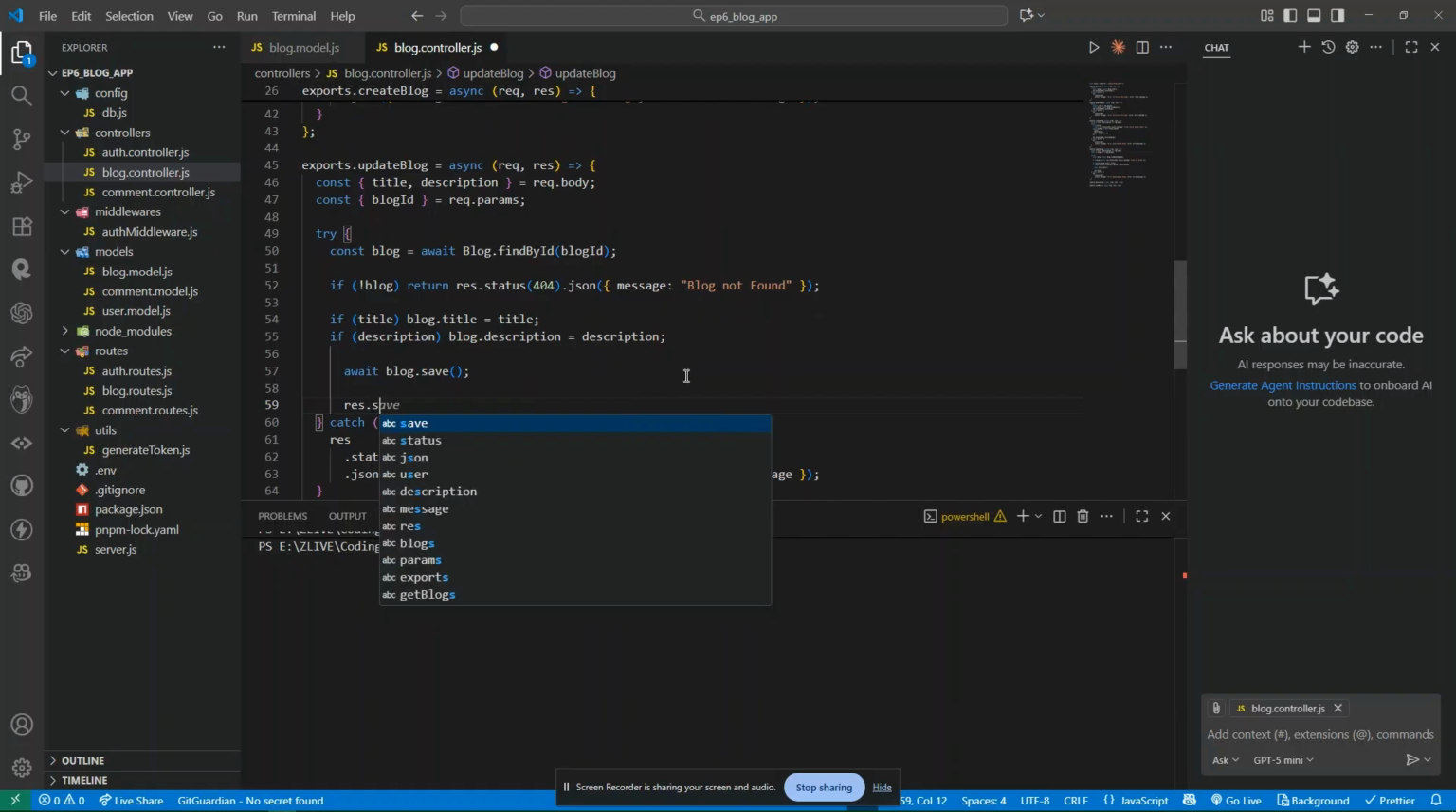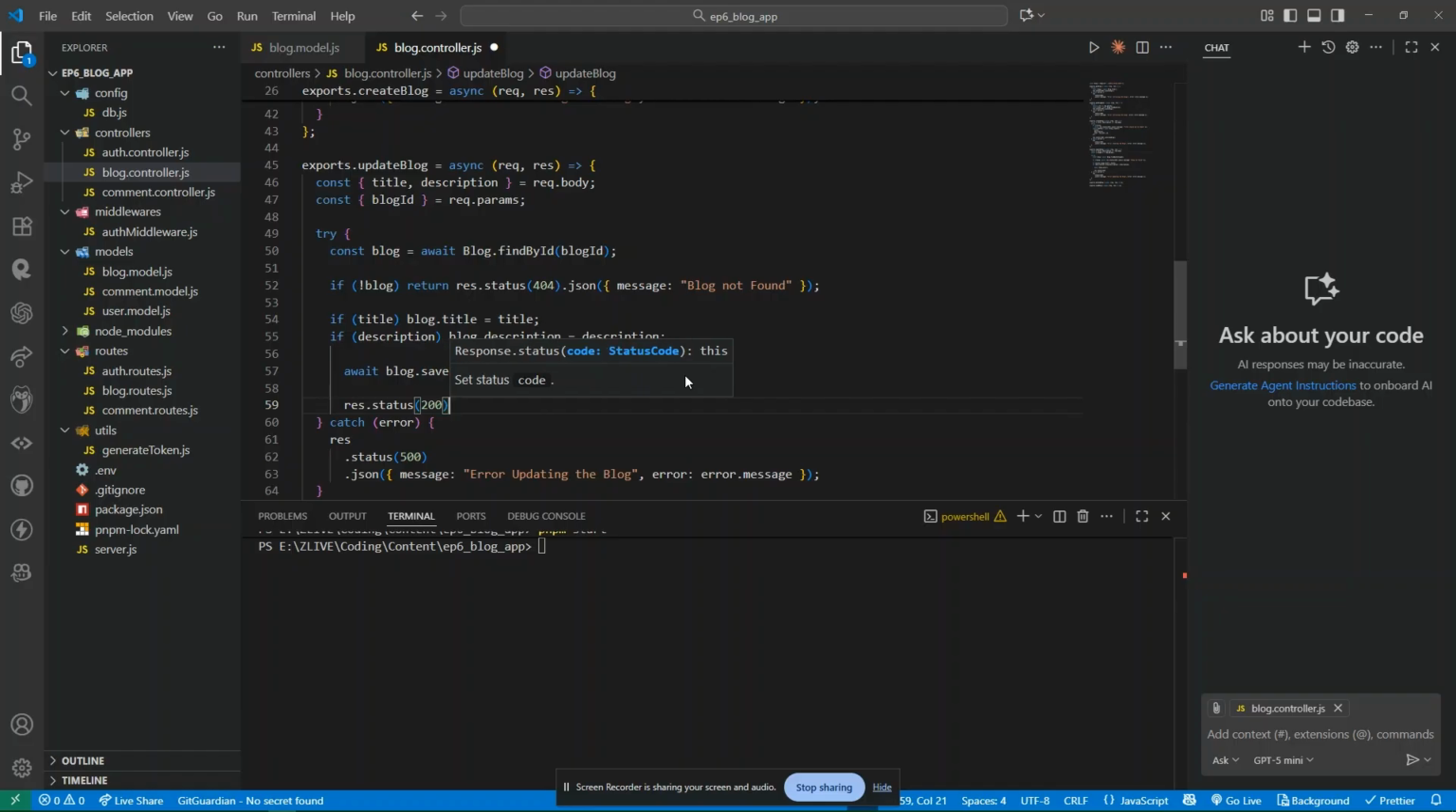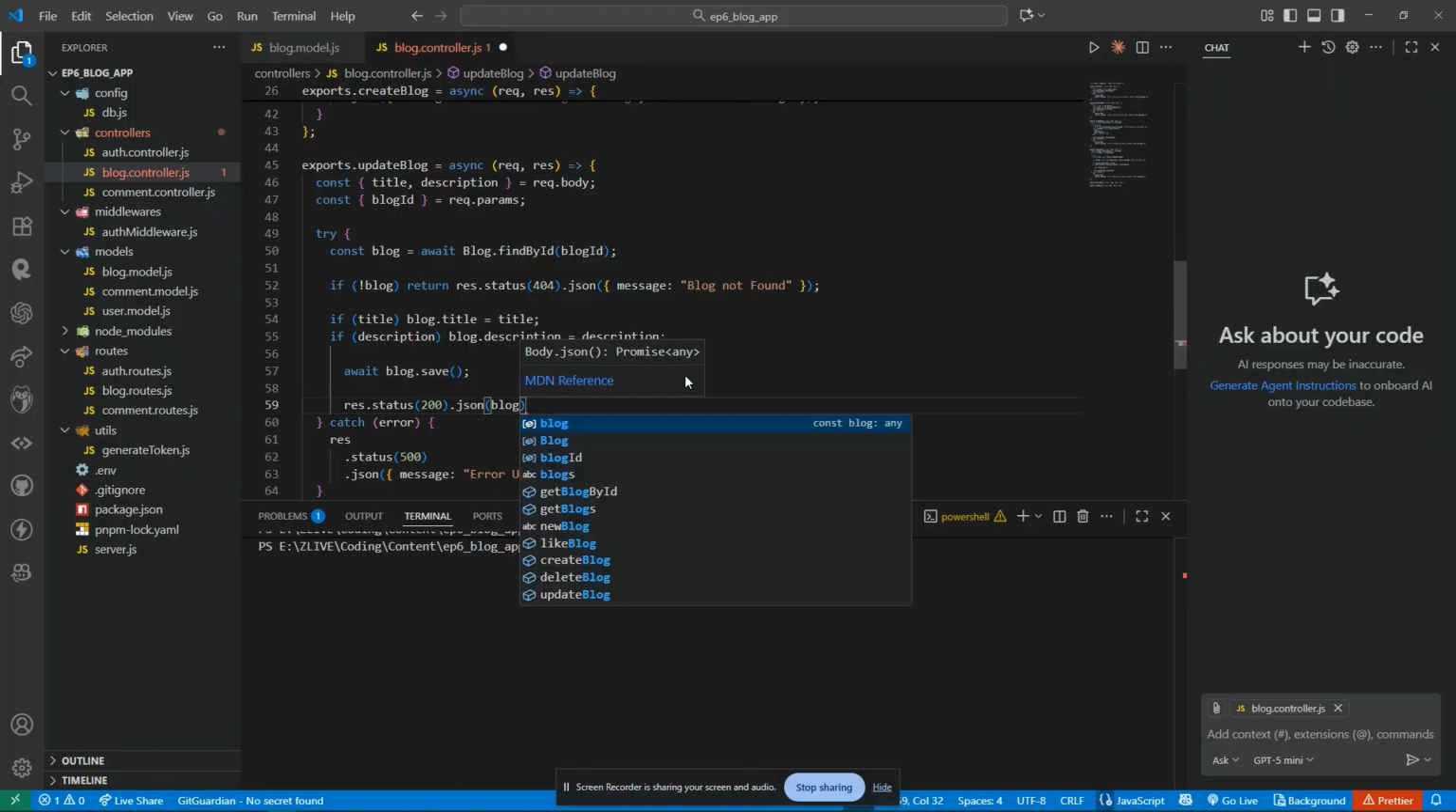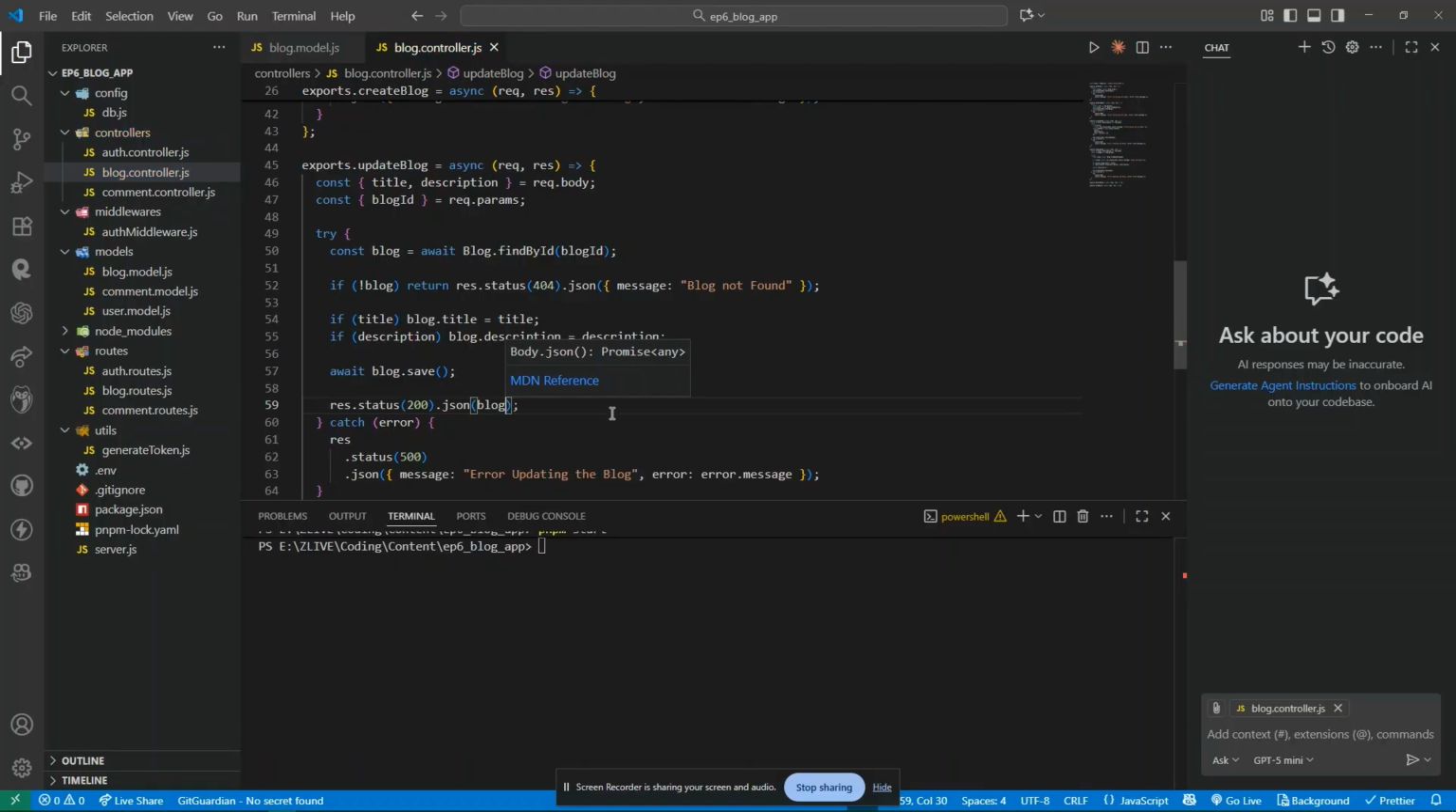So res.status should be 200 .json, and message... not the message, let's send just the blog, the new updated blog. Yeah, it should work like this, and it should be enough. Const description from req.body, yeah, and req.params.